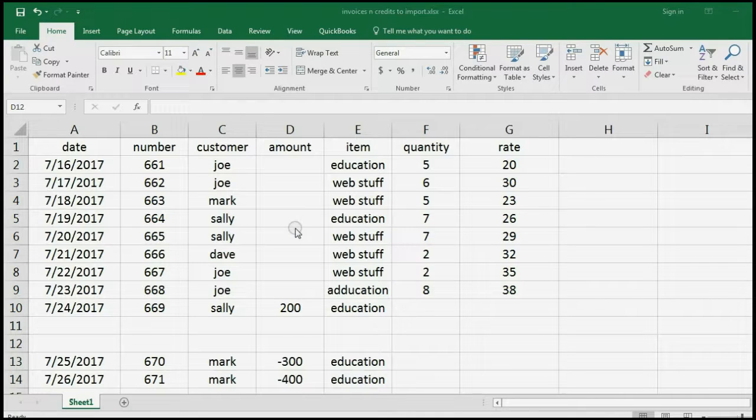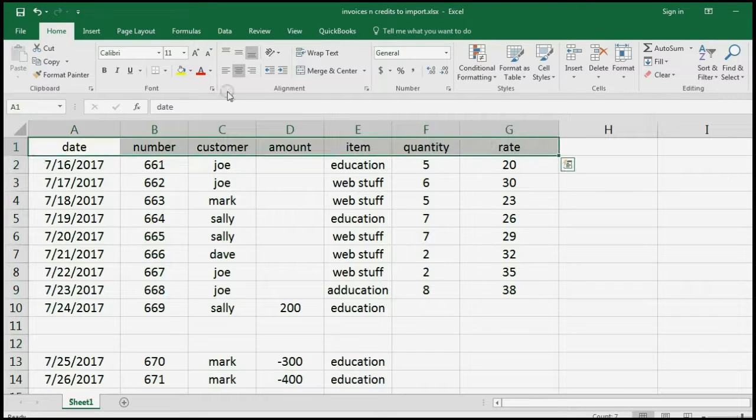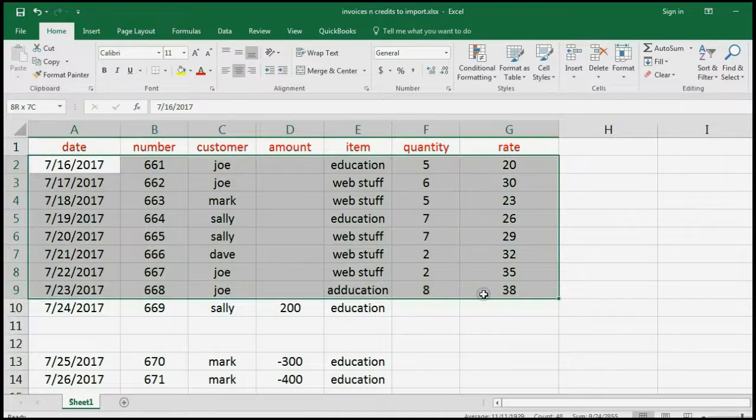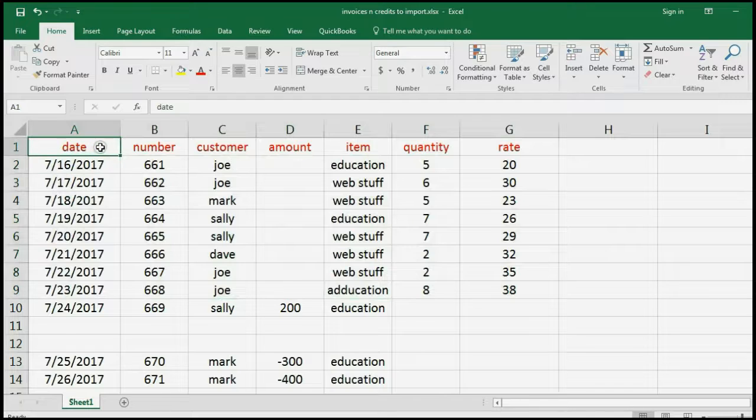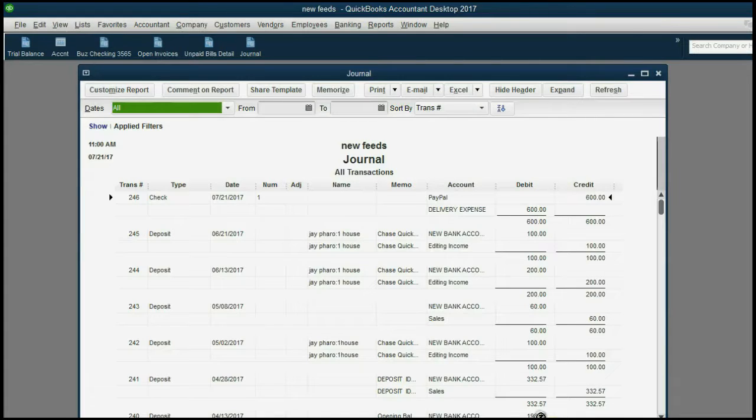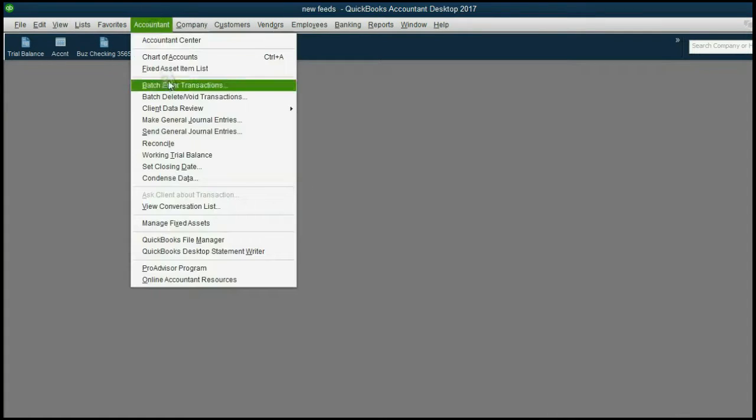In this case, they're invoices. And these are the column names, which I'll put in red, just so that you know you should not copy and paste the column headings, only the data. And you should know that I set this up as invoices, and right now these column headings match the invoice choice in QuickBooks in the enter batch transaction window.